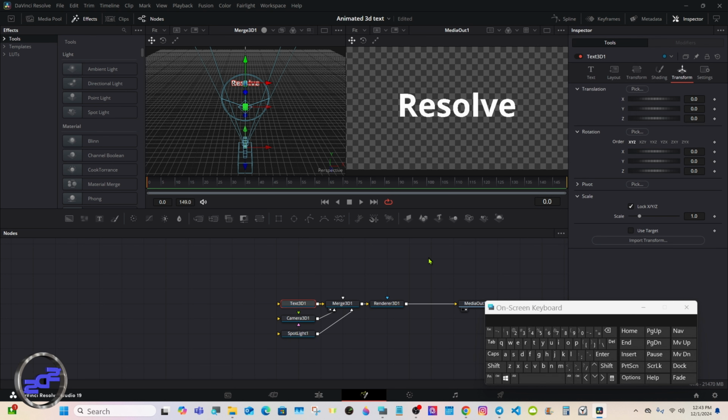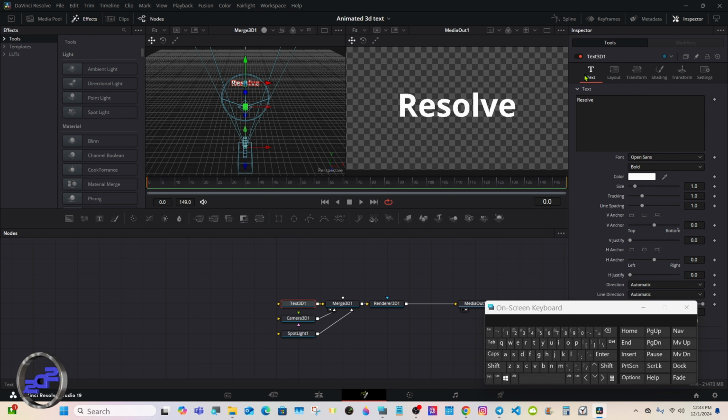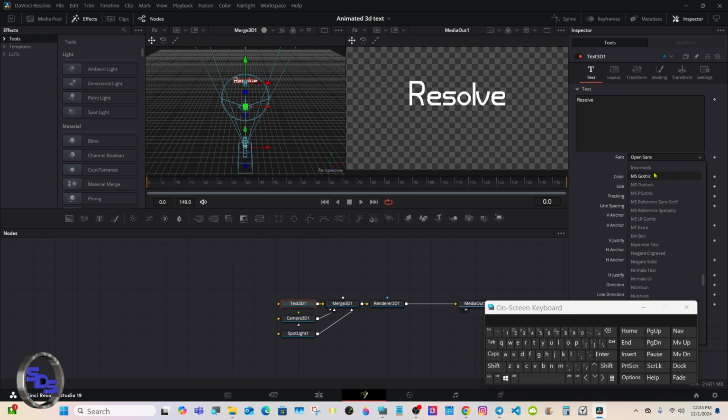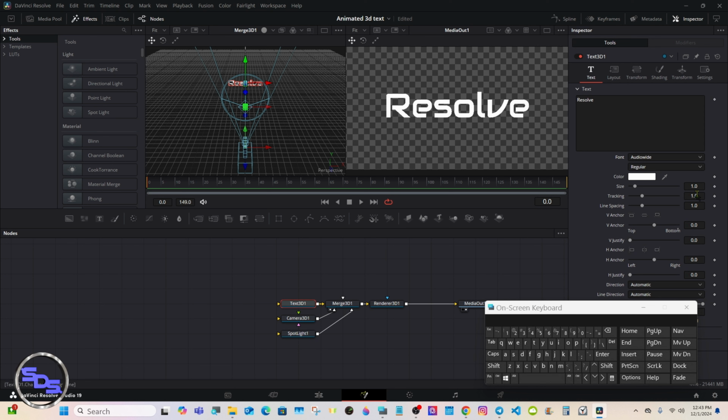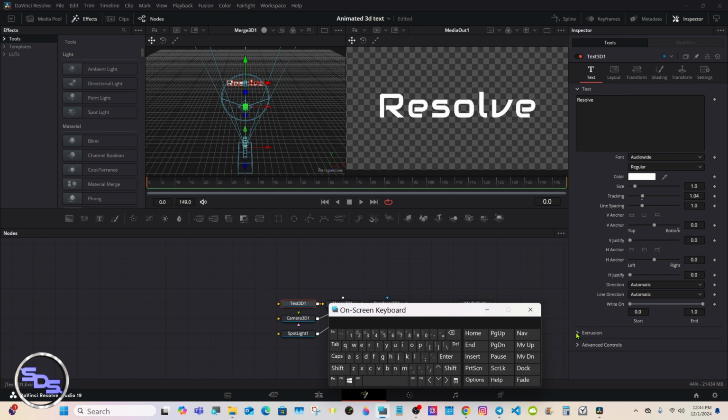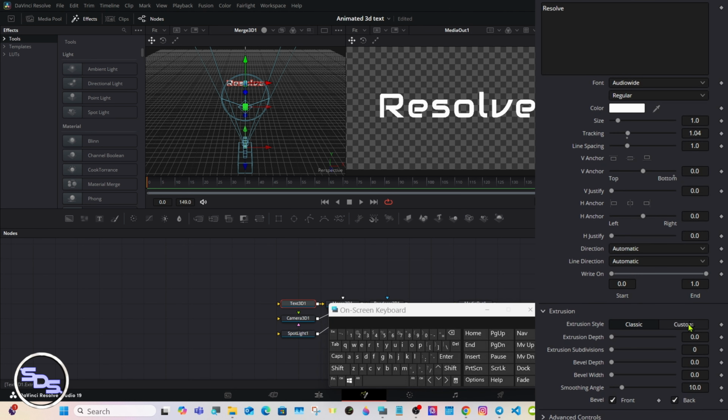Now we'll go back to the text node. Put the text you're liking in. Get your tracking and everything set now. Set your extrusion. Take the extrusion subdivisions all the way up and the smoothing angle all the way up. Set your bevel depth and width to your liking.